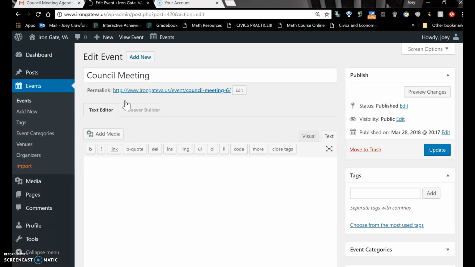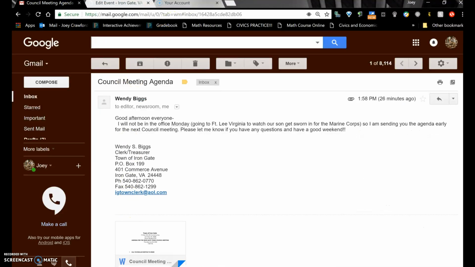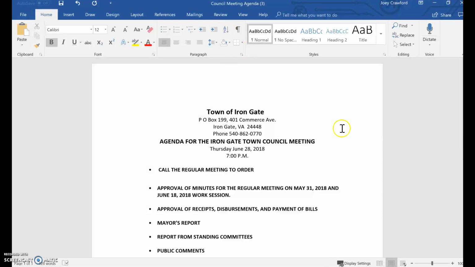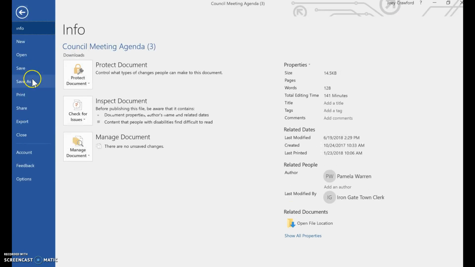So this looks exactly like what we were just in when we had clicked add new. Council meeting, this is where we want to add the agenda. I'm going to click visual and now add media. Actually, back up. First thing I did was go to my email and get the agenda from Wendy. I have it in Word, but I always like to turn it into a PDF.